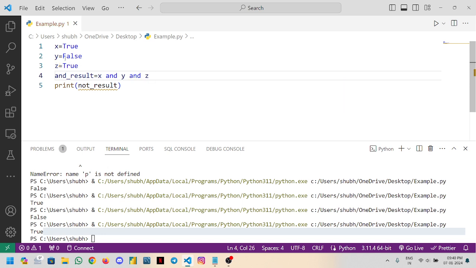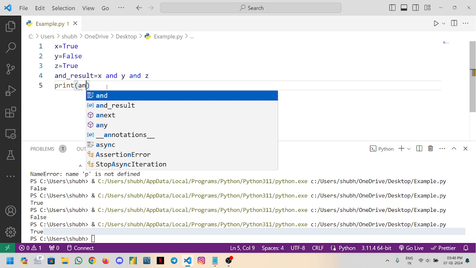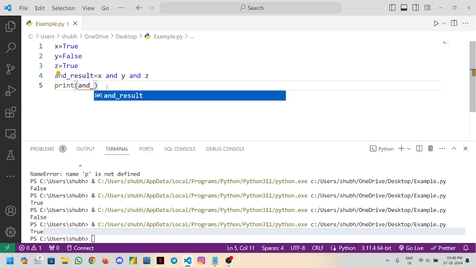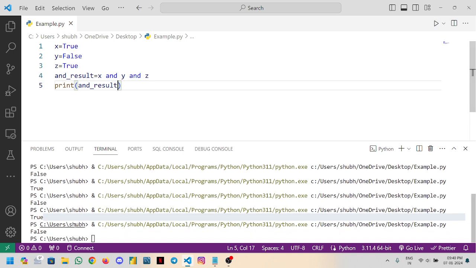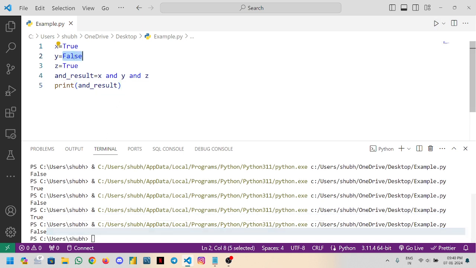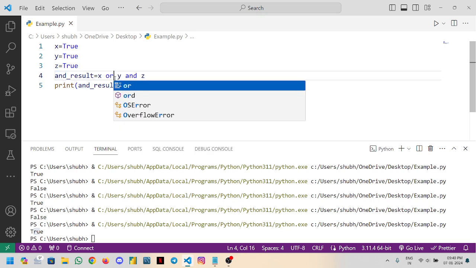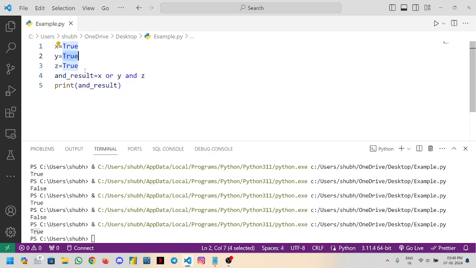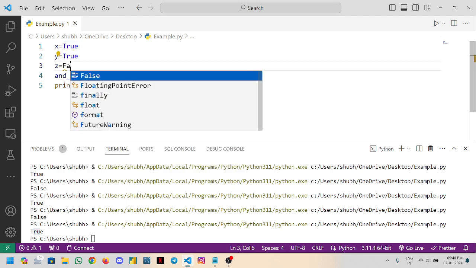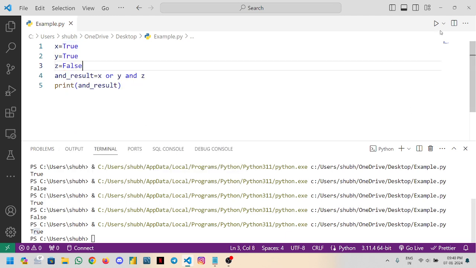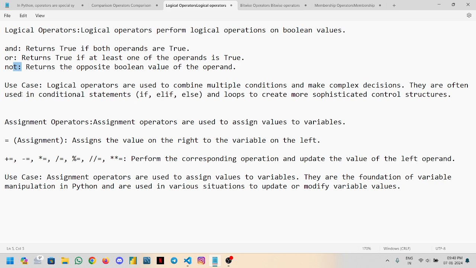Two values are true and... if false, it will see all the values and print true, because all three values are equal, or below is true, values also giving true. So these are our logical operators.